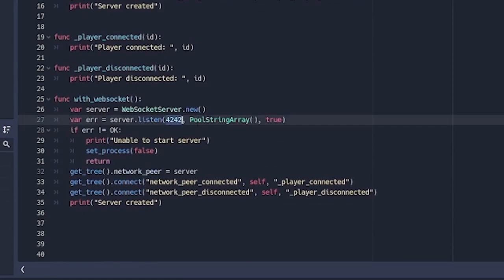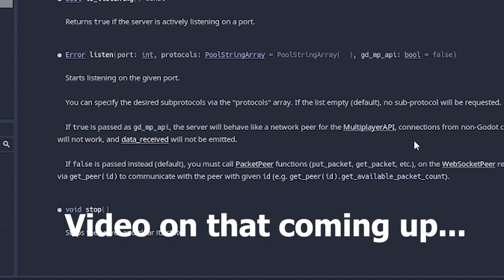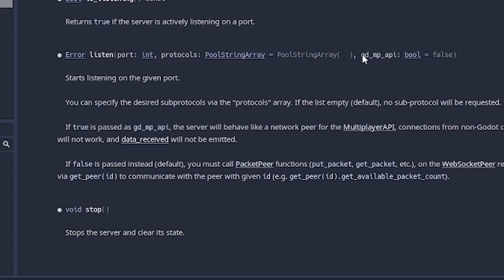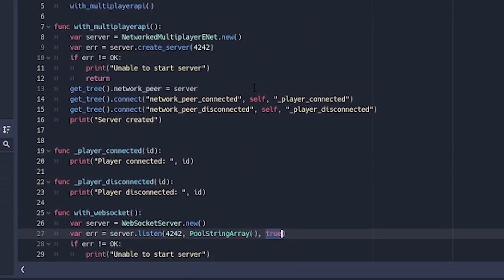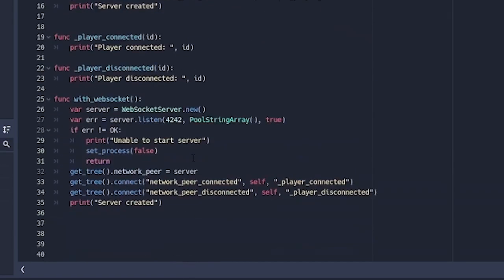So you're going to listen on port 4242, and this is just basically an empty post string array, and at the end here is true. So you don't actually have to worry about this, but this is true. The reason why we're doing this is because it helps us change the WebSocket server to a Godot multiplayer API. The Godot multiplayer API helps us communicate a lot easier and a lot more development friendly, if you ask me. So basically, it's going to be the same thing with your multiplayer API one. So that's why we put it through there.